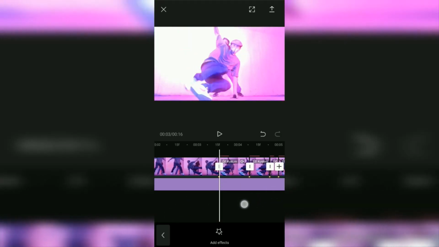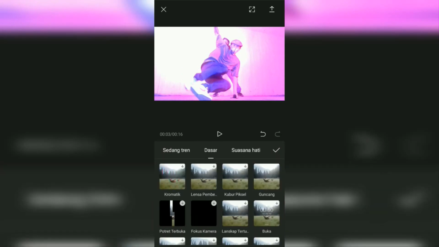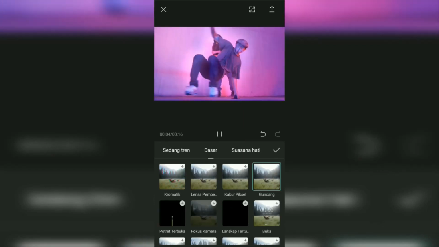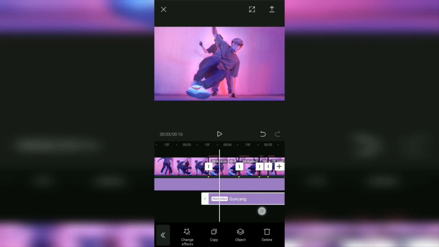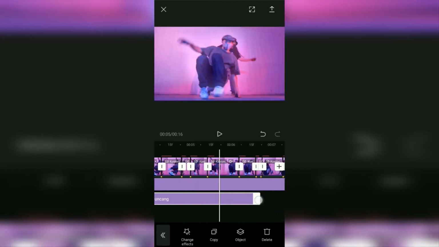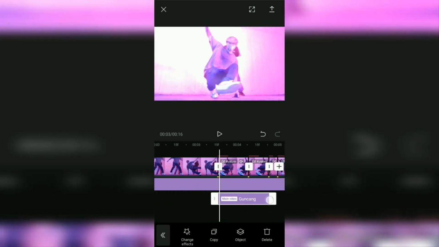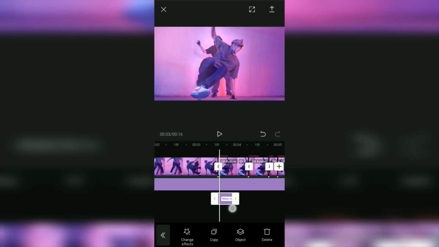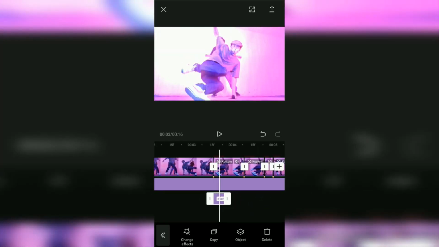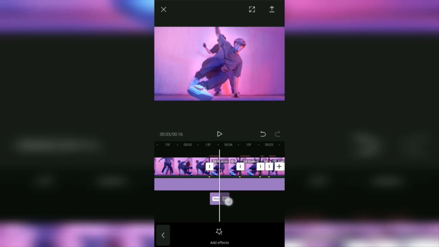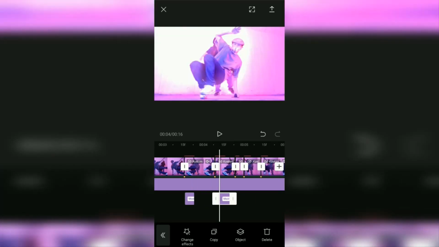Okay, for the second effect, please find and add an effect called Shake. However, place this effect starting at the intersection of the second video and adjust the duration to just like this. Next, you just have to copy this shake effect to all other video intersections.